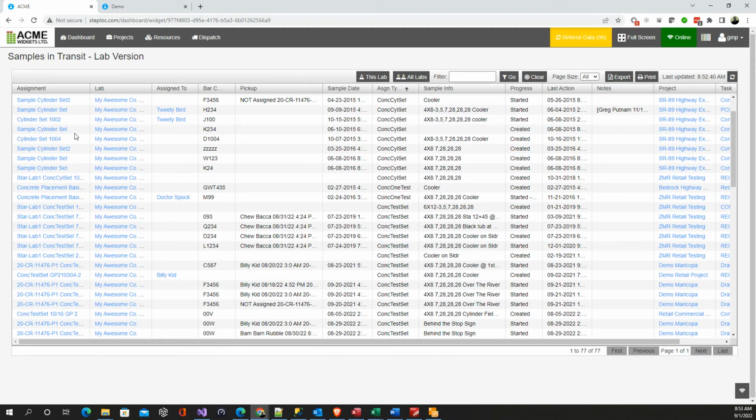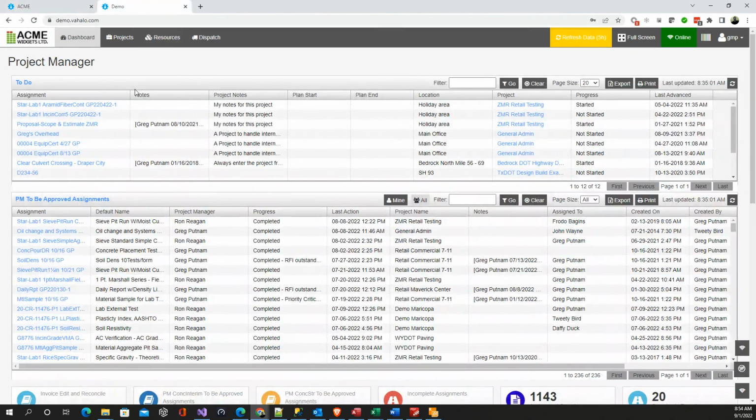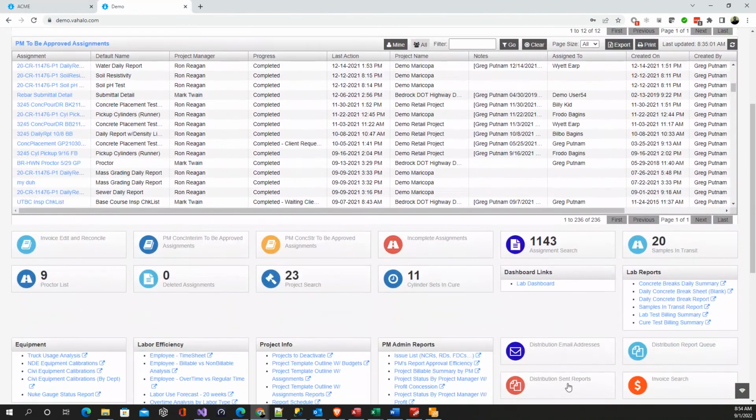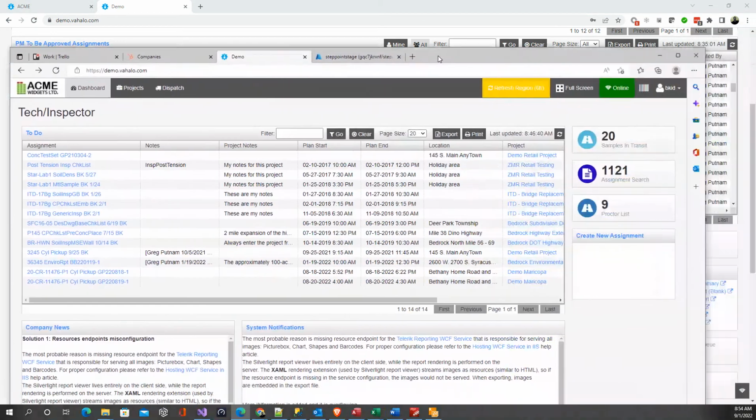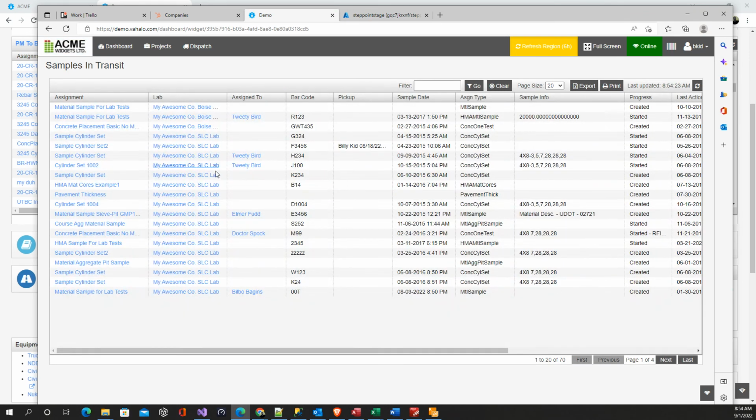But this samples in transit listing is available for, of course, the lab, but project managers also might want to have this available, so it's available on their dashboard. And technicians also have this available. The technician's dashboard is relatively simple. Their work is all around their to-do list and what they need to get done that day. But they also have a samples in transit list, so they can go in and monitor samples that are out there that they want to make sure get back into the lab.